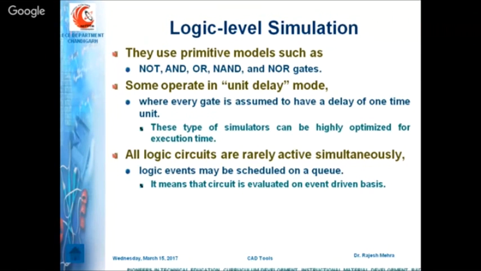All logic circuits are rarely active in your design at the same time. Logic events may be scheduled on a queue, which means that the circuit is validated. So here we can see that you sometimes have to partition your circuit. Whenever you start the functioning of your circuit, you will never get all the components of your circuit active at the same time. Some part of your design will be active at some time, and some part at another time. For example, let us say you have one complete design with 3 partitions: partition 1, partition 2, and partition 3. Partition 2 is dependent on partition 1, and partition 3 is dependent on partition 2, right?